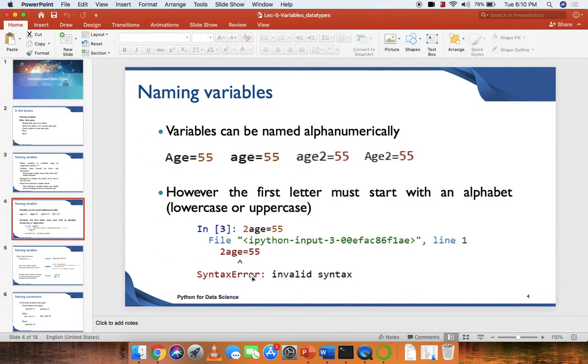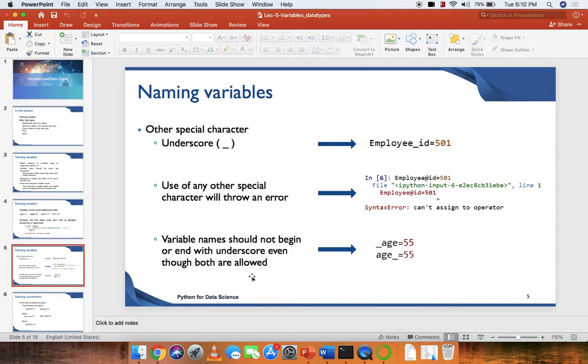So one thing to remember, we could have variable names that are alphanumeric, but we cannot start our variable name with a numeric digit. So this is the constant which needs to be remembered and followed.